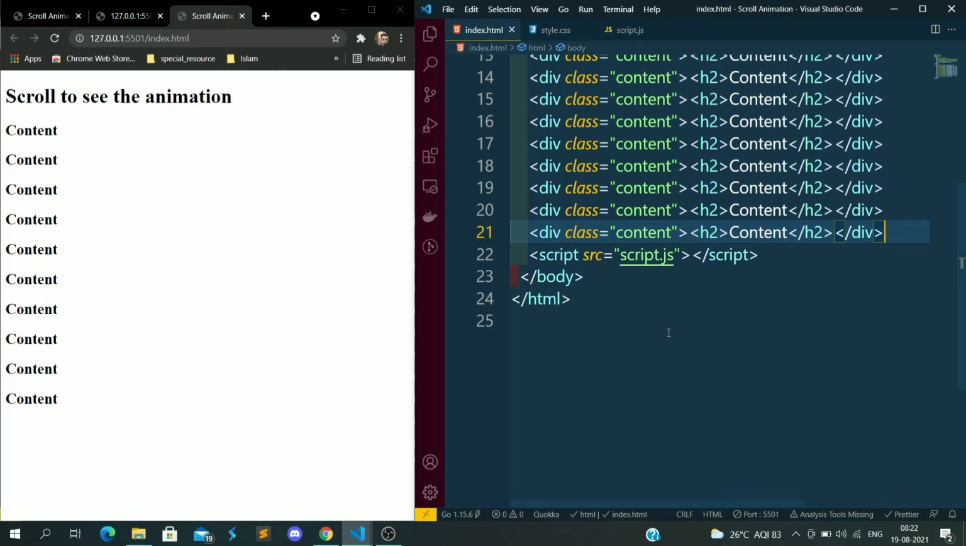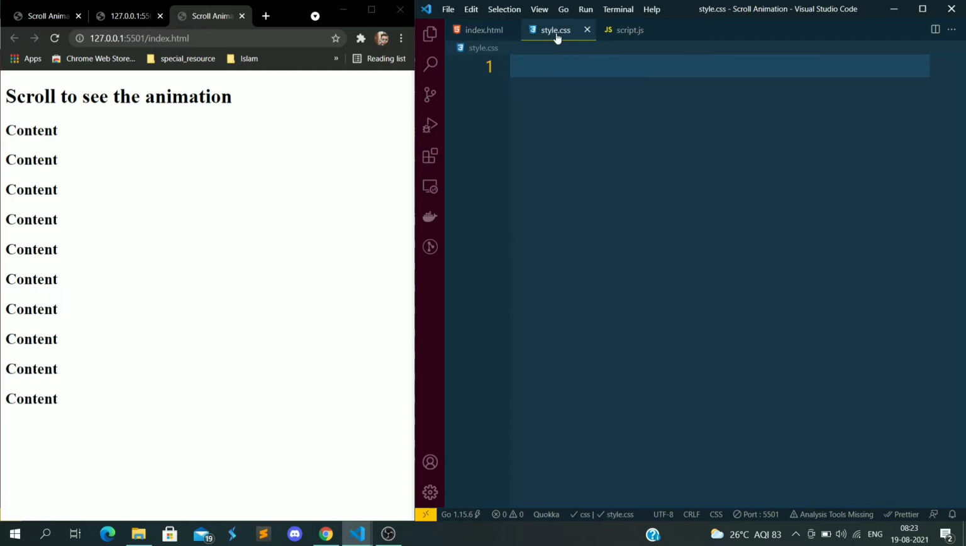Let's move to style.css. Let's apply on the root box-sizing: border-box. And let's apply some CSS over the body. Let's give a background color of antique white. So this is our background color.